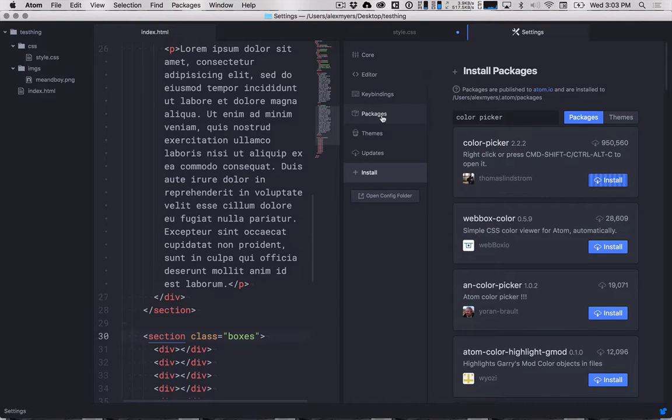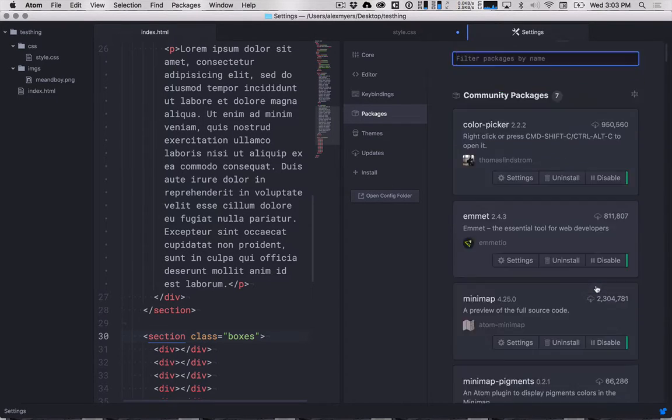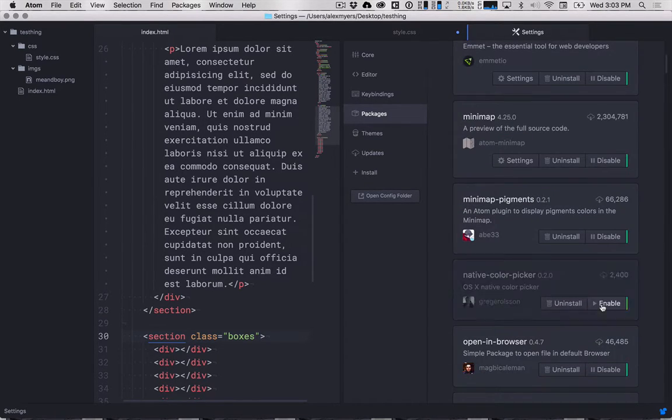I just googled it. You can do whichever one you want, as long as it works. If you go to install, not packages. If you go to packages, that's all the packages you have installed right now. All right, I'm going to disable my OS X color picker. So, Command-Shift-C.